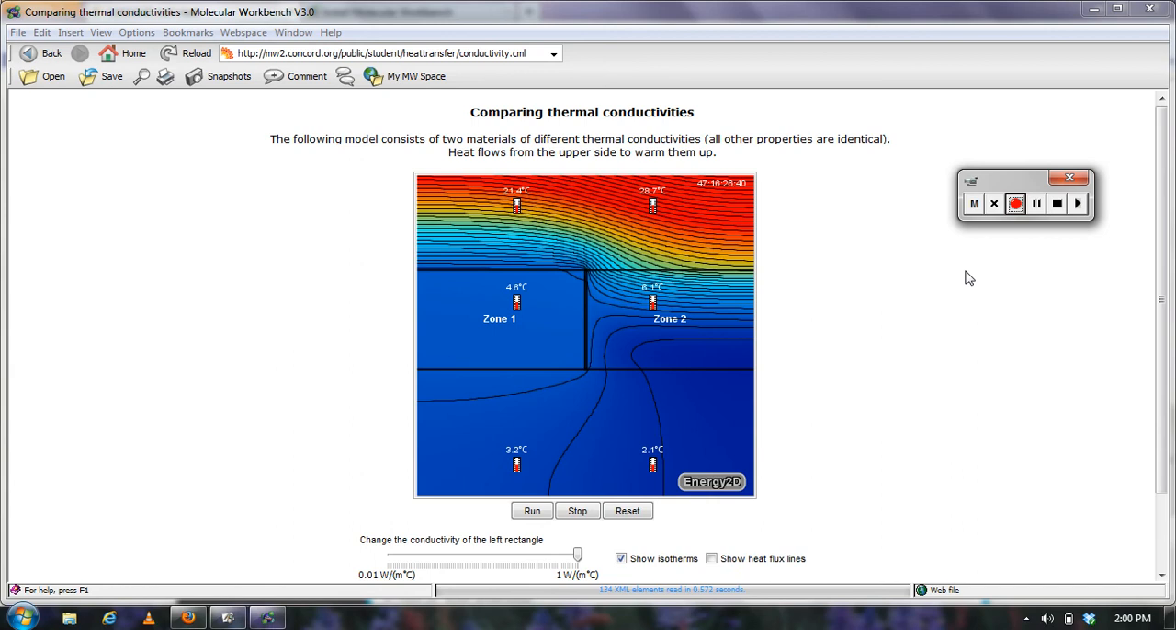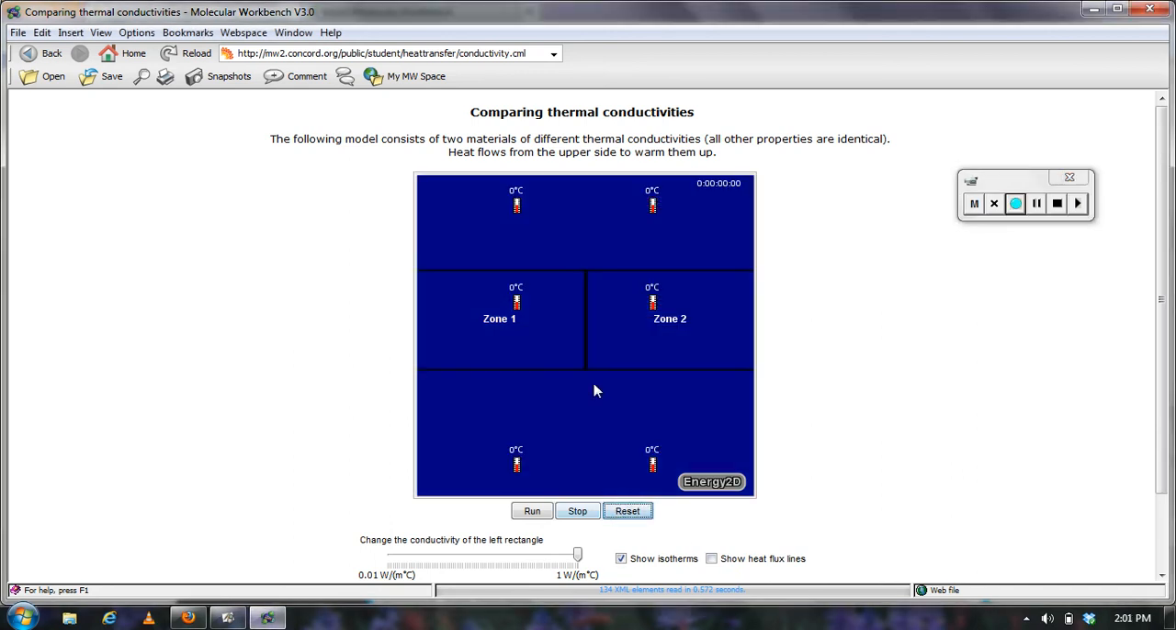And let me show you a couple other neat features with this simulation. I have it paused right now. I'm going to reset it, and a couple of things. You can obviously show heat flux lines. I can change the conductivity of the left rectangle here by messing with this. Let's just keep it here where it is. Another neat thing is I can move the thermometers around wherever I want them to be. There's a timestamp here that shows progression over time.